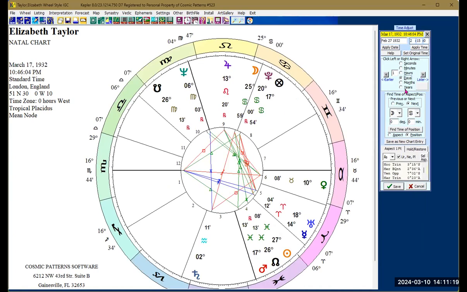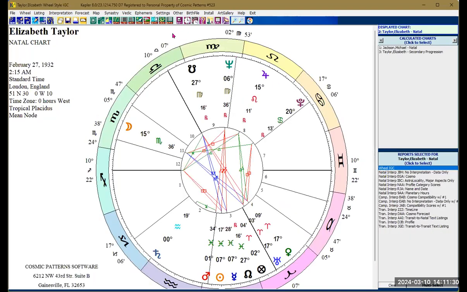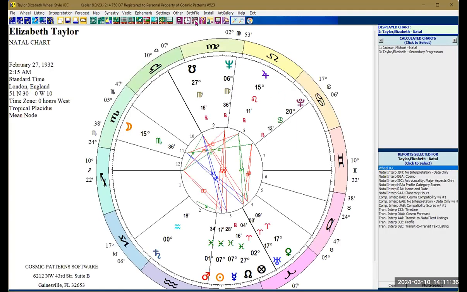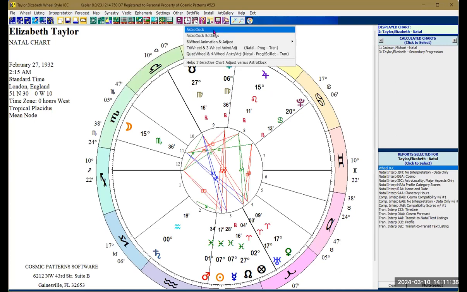Okay, because we're just showing this to you, you have to click on cancel so that Elizabeth Taylor's chart doesn't change permanently. Okay, let's click on cancel in here. So that is the interactive chart adjust.